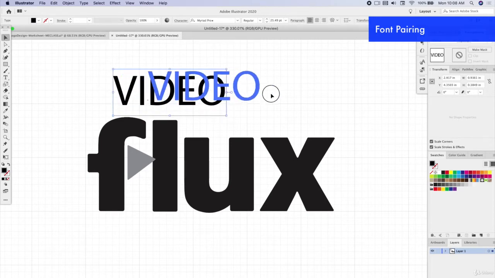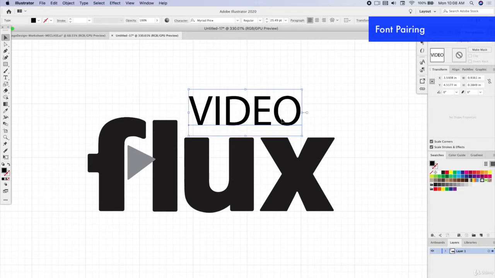So the most important word of this will be flux, because that's going to be the most memorable part of this name. Video is video. It's not a throwaway word. It's still important to the logo and identifying the company name. But if the company is eventually going to be known as Flux, and that's how people are going to shorten it, it doesn't have to be quite as big.